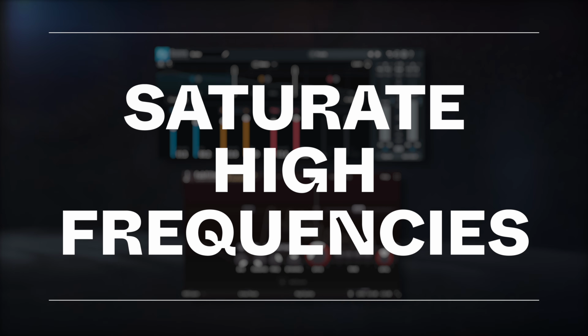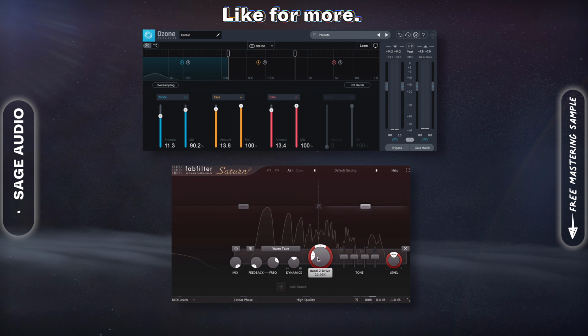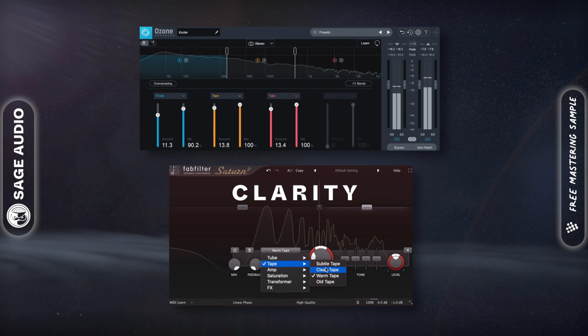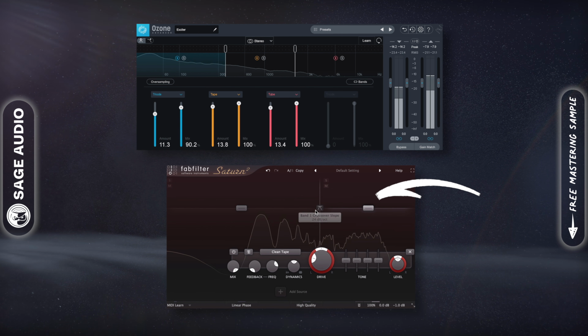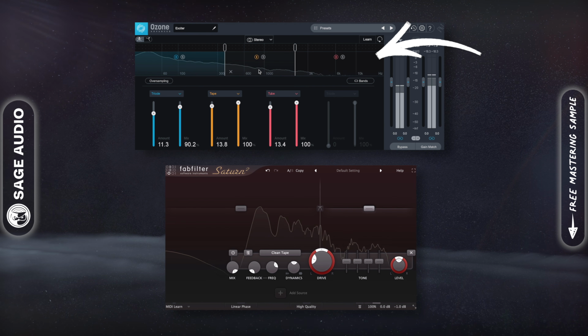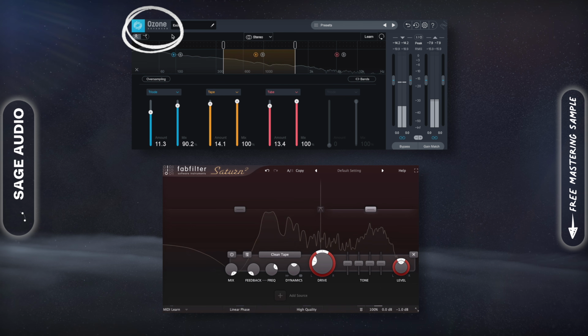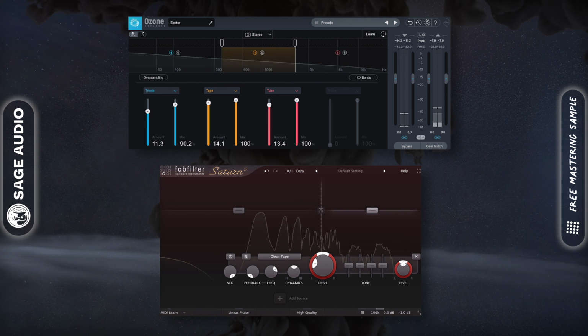Saturate high frequencies. Saturation will control dynamics and add some harmonics. If you pick the right saturator, you can add a lot of clarity to an instrument. For this, you can use a frequency-specific saturator or use an exciter, which creates higher order harmonics higher up in the frequency spectrum. iZotope makes a good exciter, but there are definitely some other options out there. Let's take a listen to it.